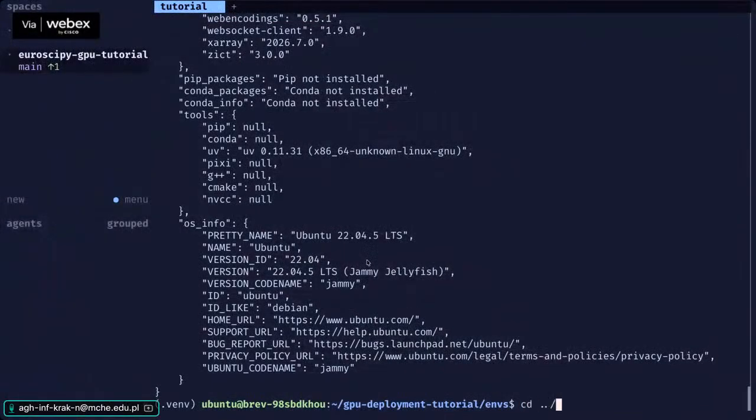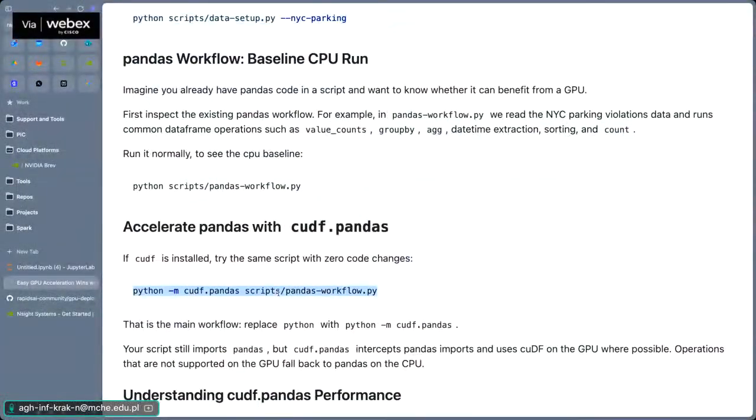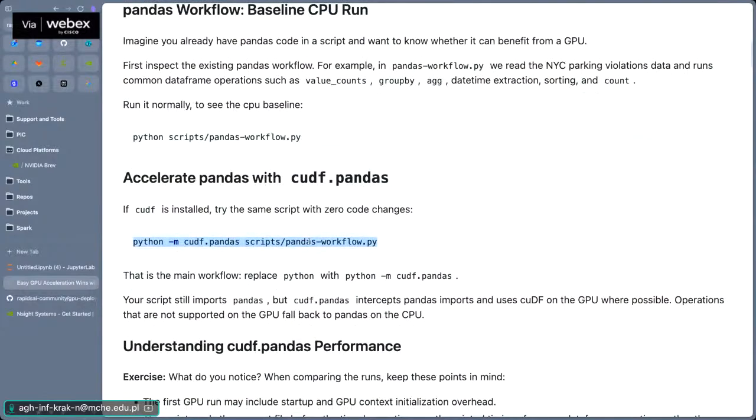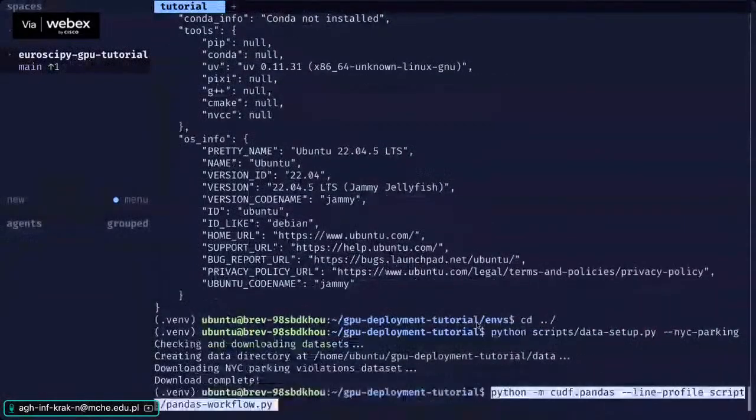Let's just download this little data set. We have this notebook that just runs a little pandas workflow. But I want to show you this command here, right? This is python -m cudf.pandas. If you have a pandas Python script and you want to run it with the accelerator, instead of doing python my_script, you do python -m cudf.pandas my_script, and that injects the plugin into pandas when it starts up. And then there's this other little flag I've added here called --line-profile.